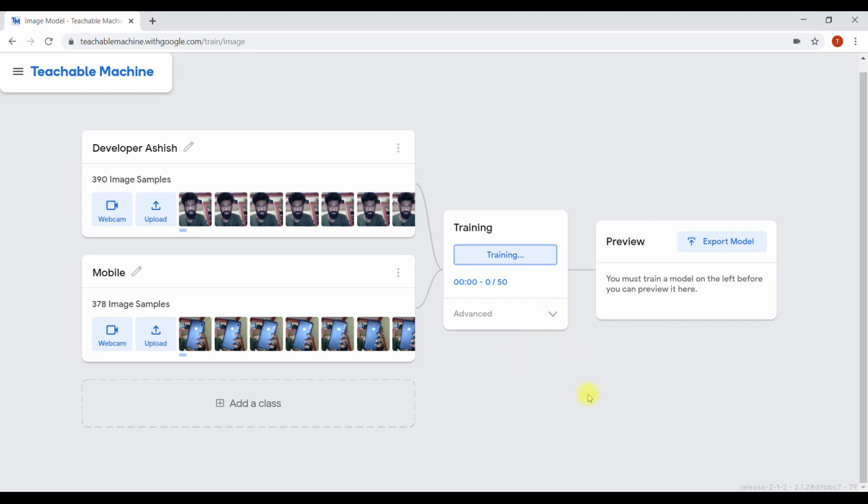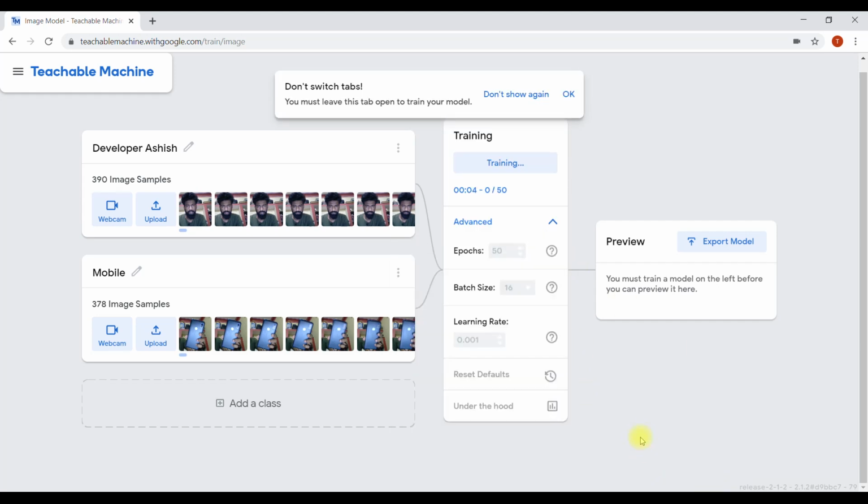Now the training has started, and here you can see you don't need a GPU, because it is using the GPU of Google, the Google cloud computing. See how fast it is training, because it is using the GPUs of Google's servers. You can do it for 50 epochs, and set batch size and learning rate as much as you want. That's all.